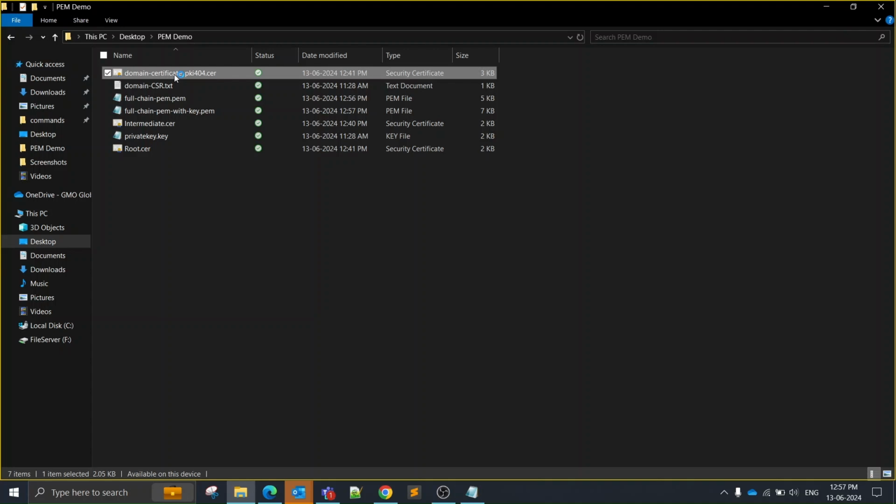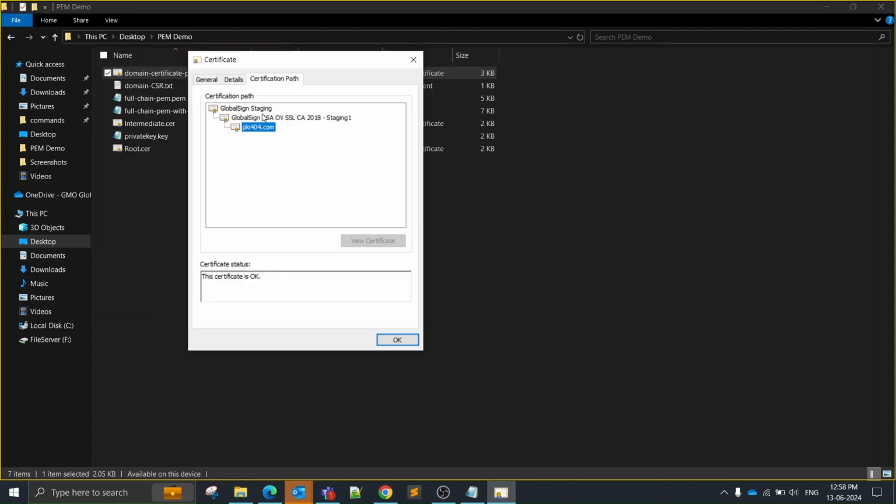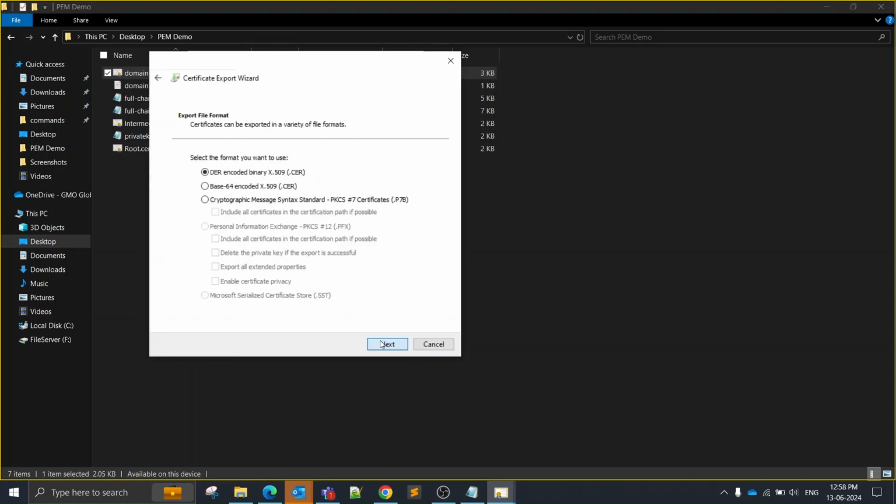Now let's see how to create a P7B file. So, first open the domain certificate. Verify that the certification path has all the CA certificates installed in the machine, or you can download them directly from the portal of the certificate provider.